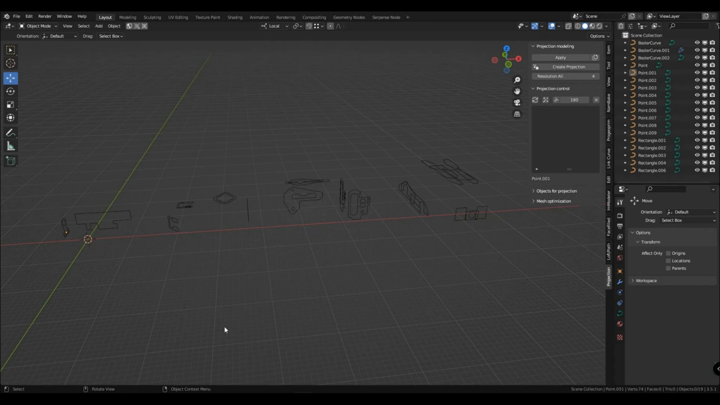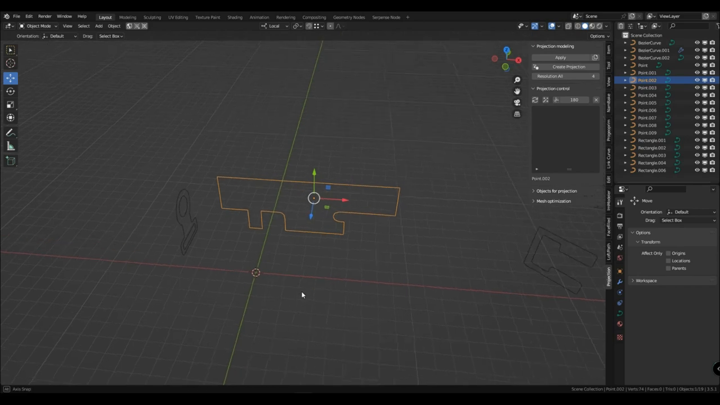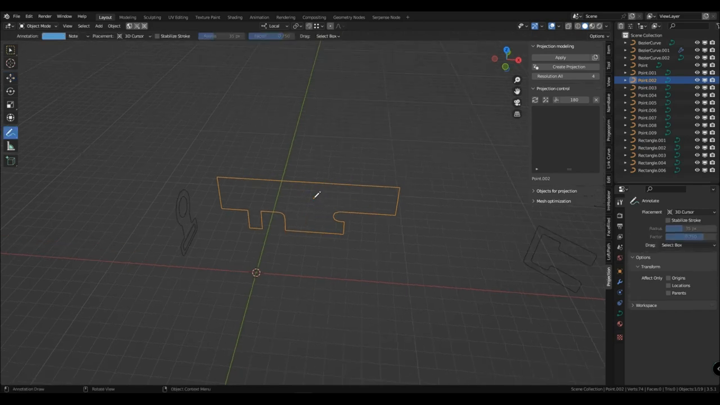Hello everyone, these are instructions for working with the projection modeling add-on. The main essence of the add-on is to create 3D models from 2D planes created from curves or mesh planes. This opens up a lot of possibilities.